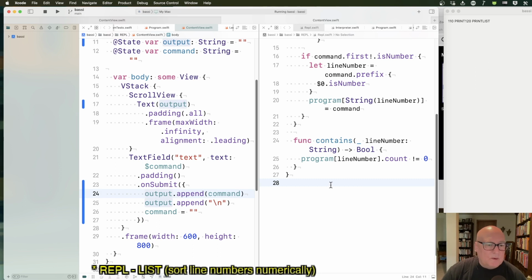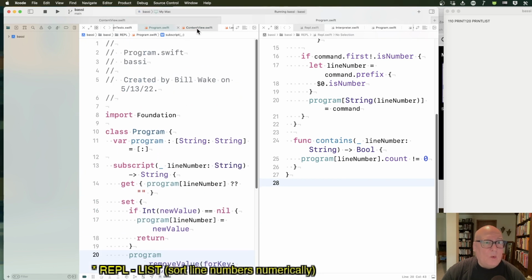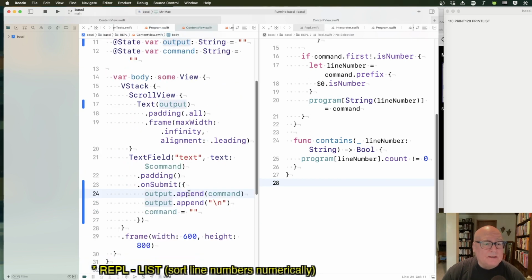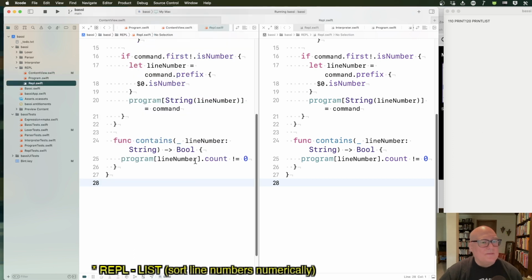Okay, so this is all great, but it's not connected up to my program object at all. What I want to do is, well, I'm thinking there may be another object out there. Did we create a REPL object? I really don't remember. Got REPL tests. Okay, there's REPL.